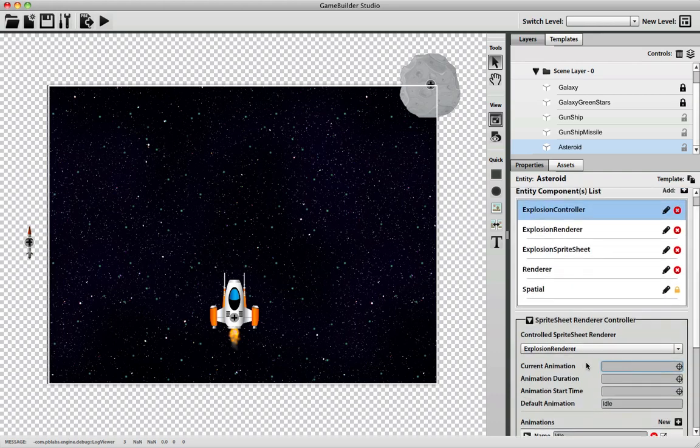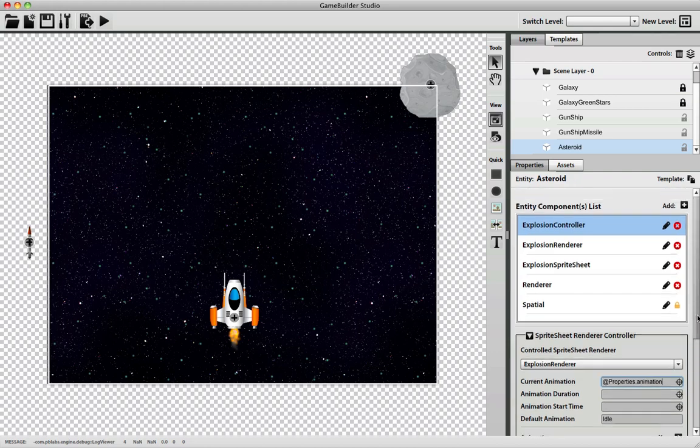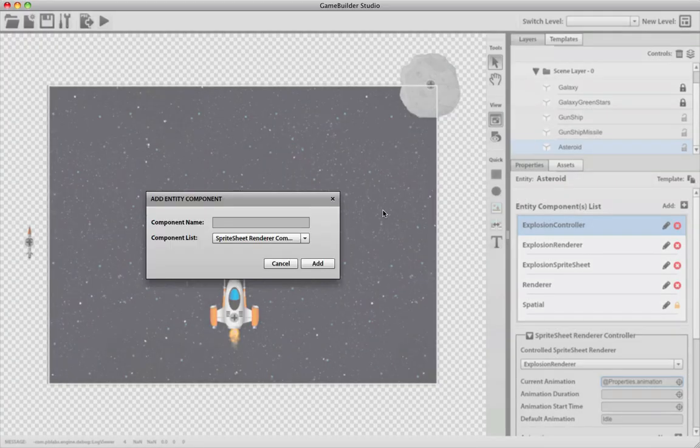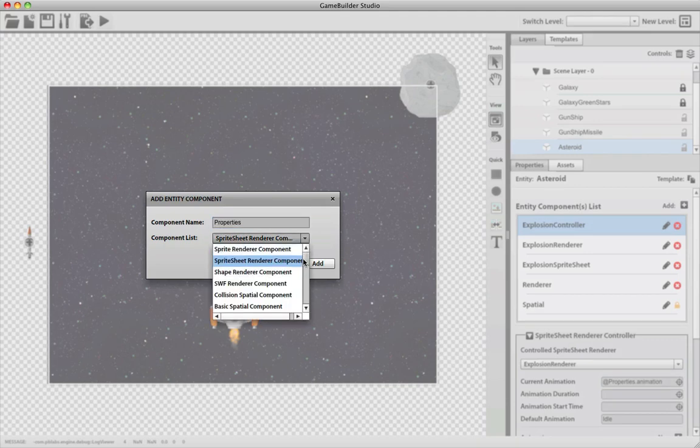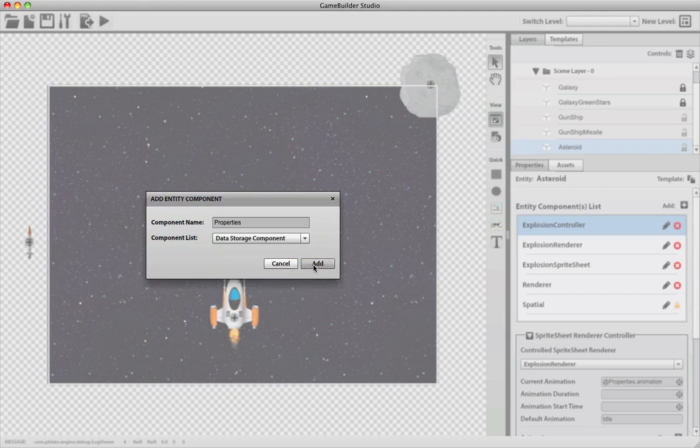We're going to use this property reference field here for the current animation to read in a value from another component. So I'm going to create a properties component with an animation property on it. So let me add that. Call it properties. And like we did earlier, that is a data storage component.